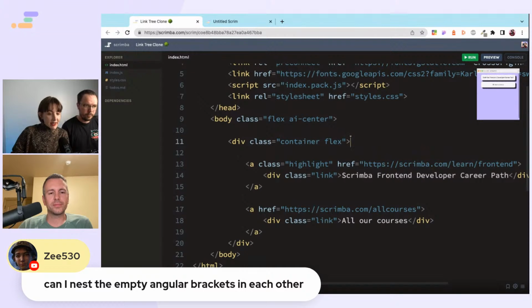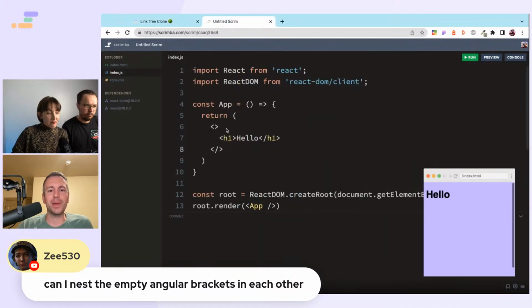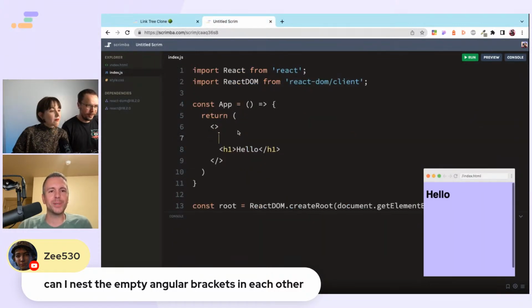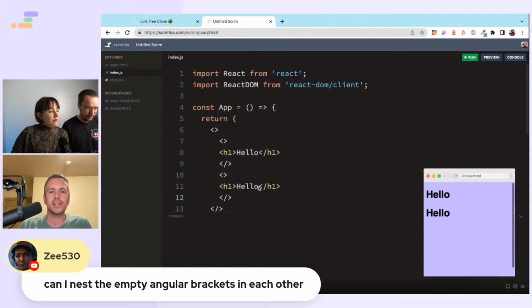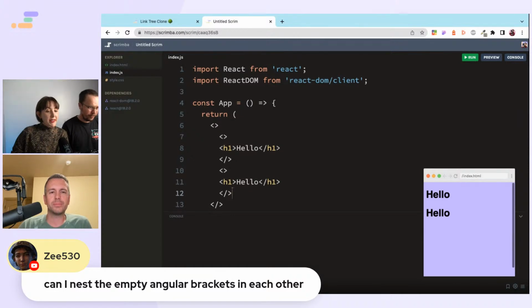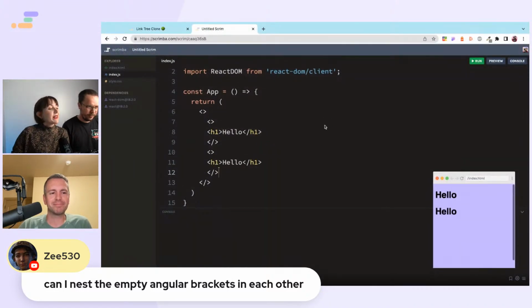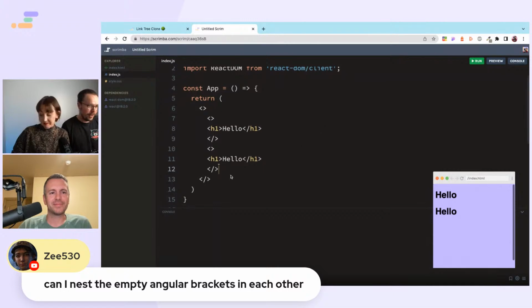Z530 is asking, can I nest empty angular brackets within each other? I've never tried that. I imagine you can. I don't think it would be a problem. Interesting. I'm trying to see why you would do that, because usually when you're nesting, you're trying to create a layout in CSS. That seems to work. So there's your answer. Well, yeah, it works. Interesting question.